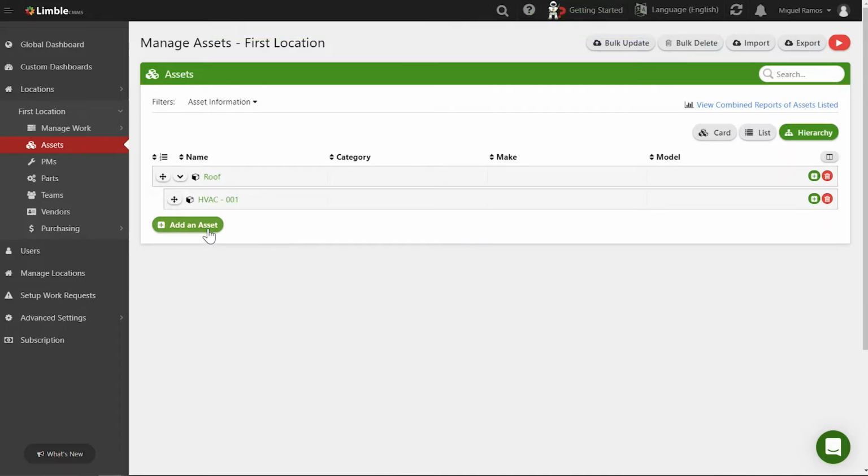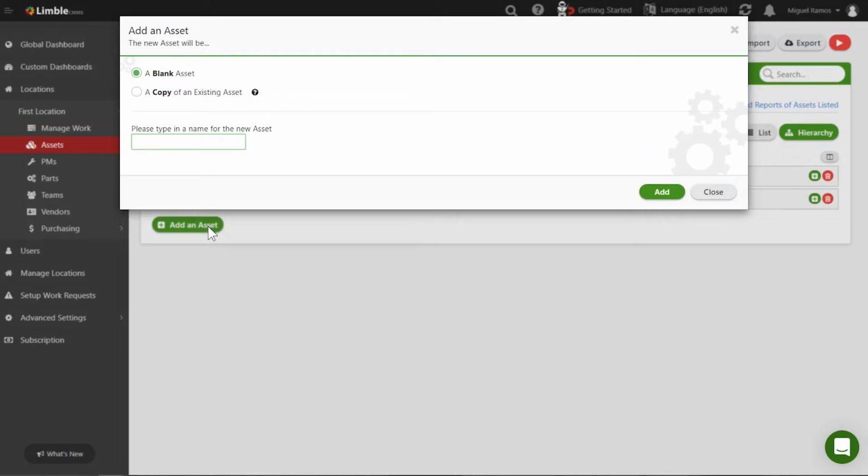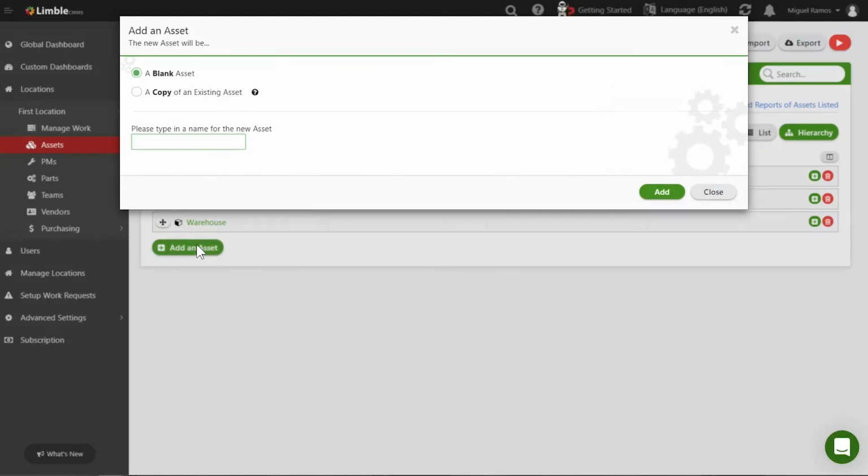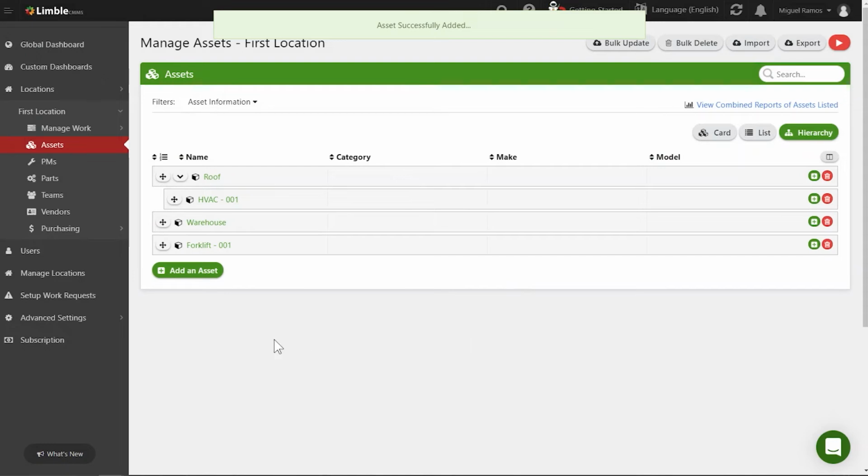The next thing I'm going to do here is add a warehouse. Again, many people would say that's a location, but this is going to allow us, when people submit problems, to say the problem is in the warehouse. And in my warehouse, I have a forklift. So I'm just going to type here forklift. And remember, I like all my assets to have a unique name, so I'm going to do 001 again. And I'm going to do a little space dash space just to keep it consistent. Okay, and now I'm just going to drag and drop it here.